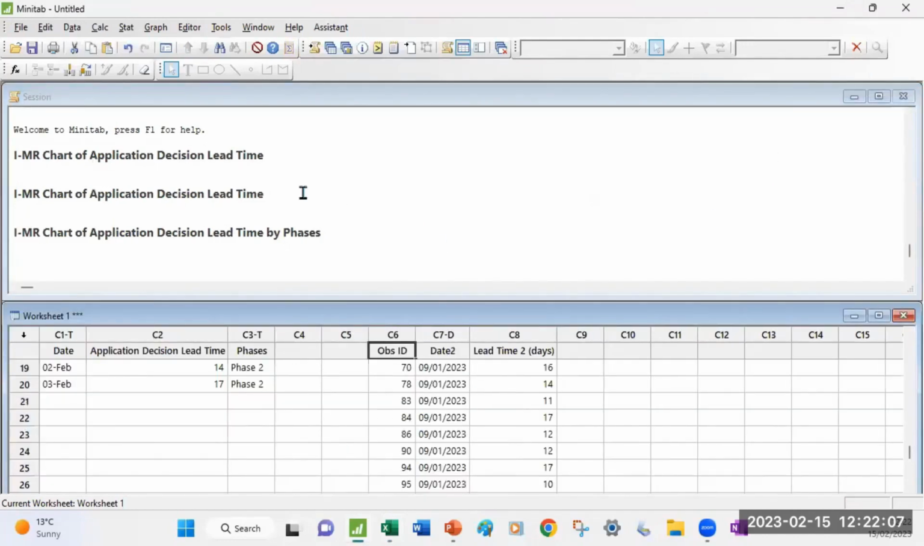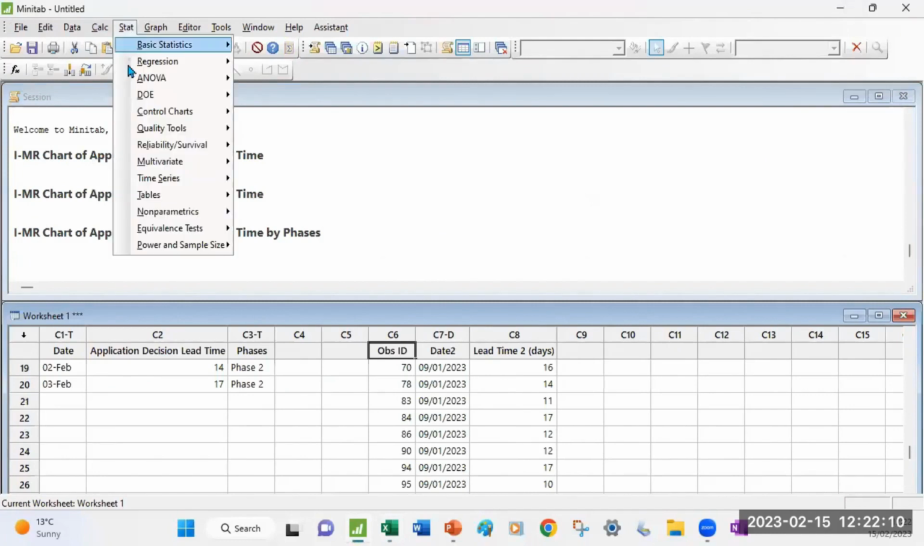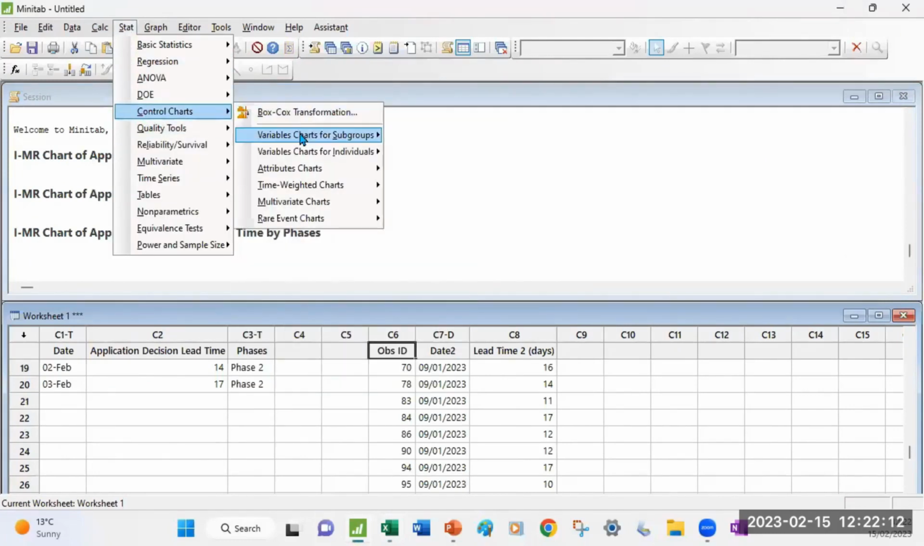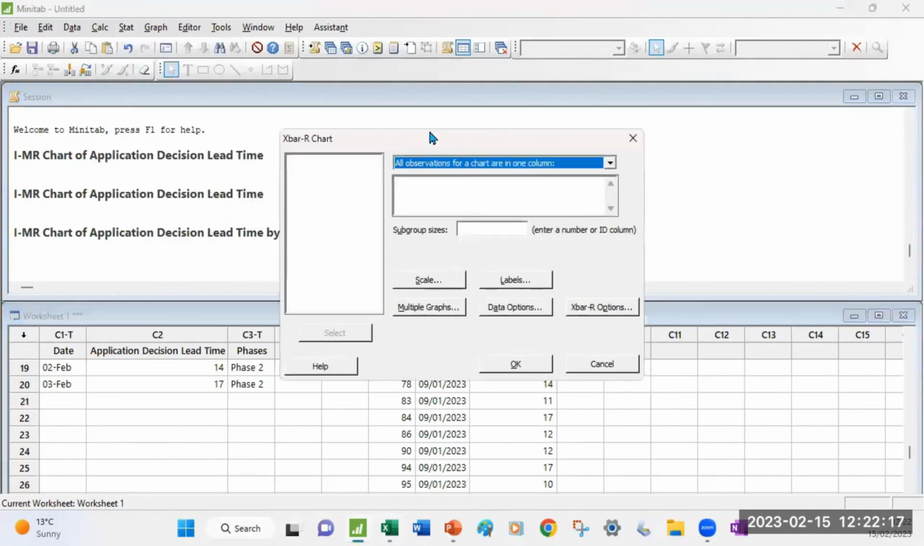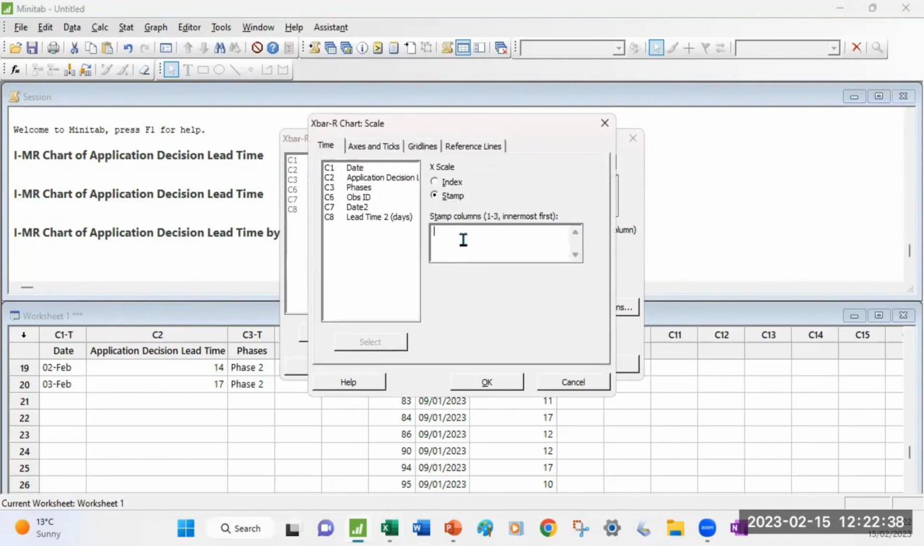Put it here, and I'm going to go into Stat, Control Charts, Variables Charts for Subgroups. And as I say, I'm going to try both to see what comes up. So I'm going to start with the Xbar. Now, because my data is stacked, this is where all the observations are in one column. So that's my setup now. So I'm just going to point to the data. The subgroup size will be defined effectively by looking at the date field. Having said that, obviously this is for subgrouping, I still need to include it for the x-axis so that it stamps things nicely.